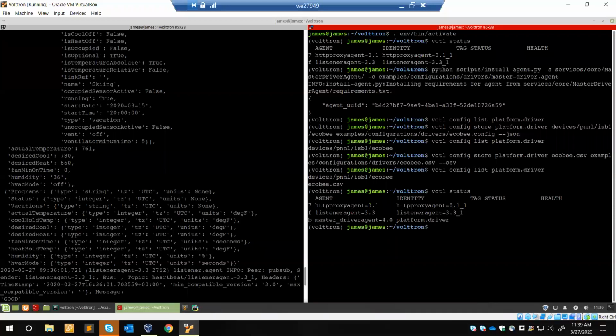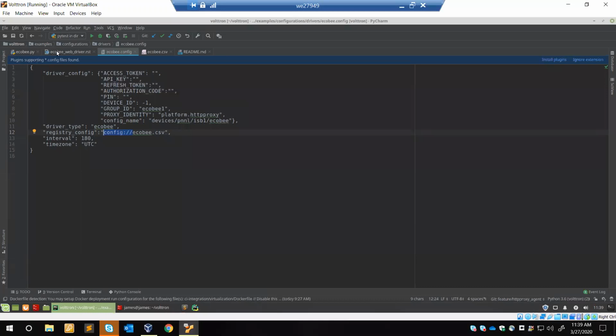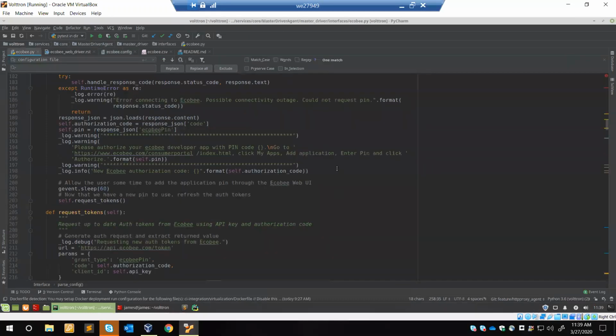we can start our proxy and listener agent, and then once those are going, start the master driver. That will start the driver process when it goes through the configuration. When the driver process begins, like I was alluding to earlier, you will have to deal with entering this pin code into the web UI. So you'll see something that looks like this in the logs. I'm not going to show this portion of my logs.